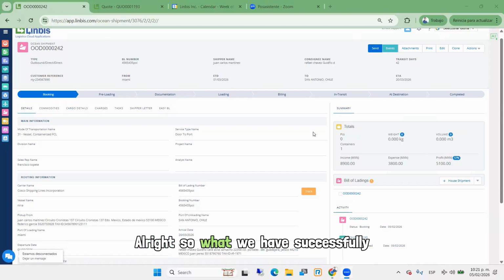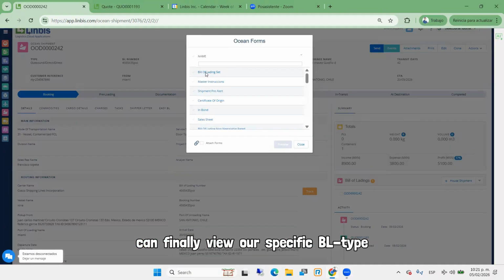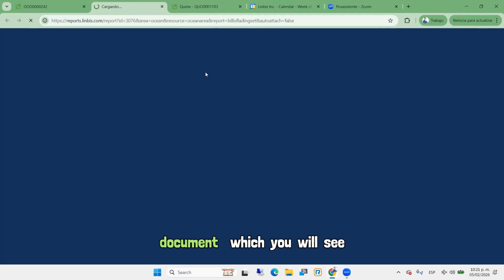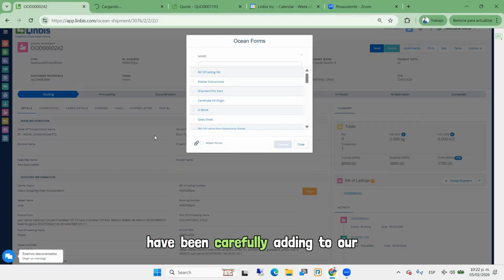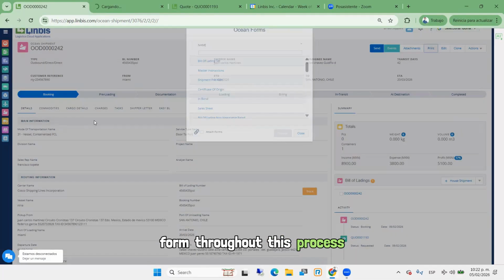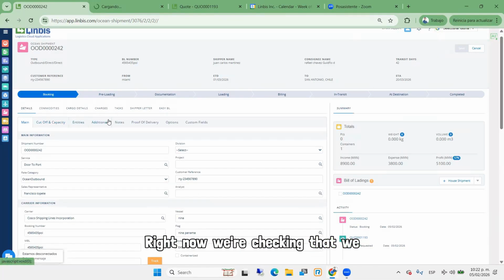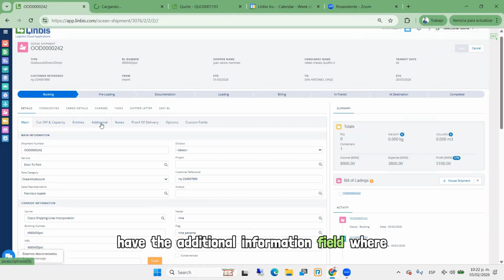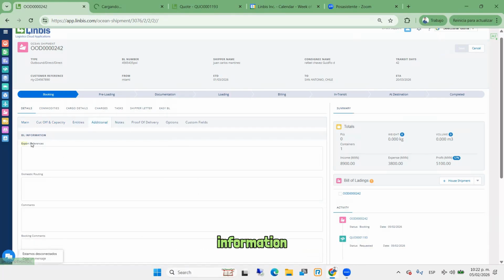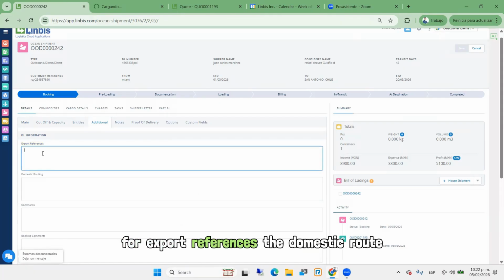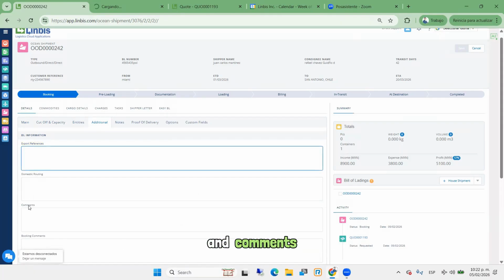All right, so what we have successfully done here was save all of those changes, and now we can finally view our specific BL type document, which you will see is now fully updated with every bit of the information that we have been carefully adding to our form throughout this process. Right now, we're checking that we have the additional information field where we'll be able to enter the information for export references, the domestic route, and comments.